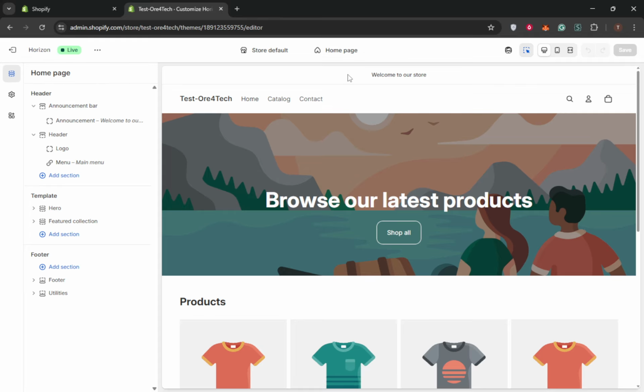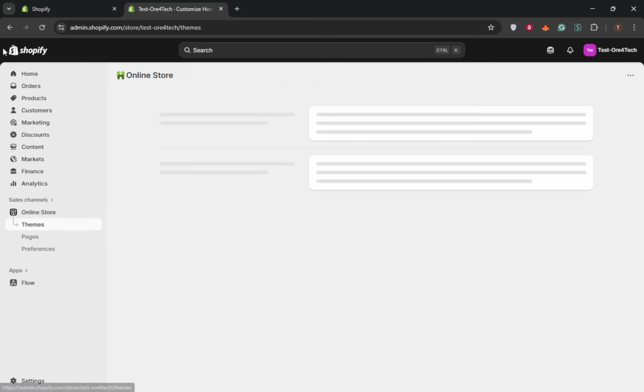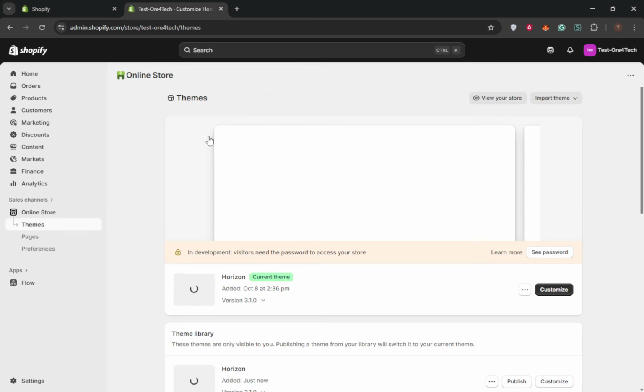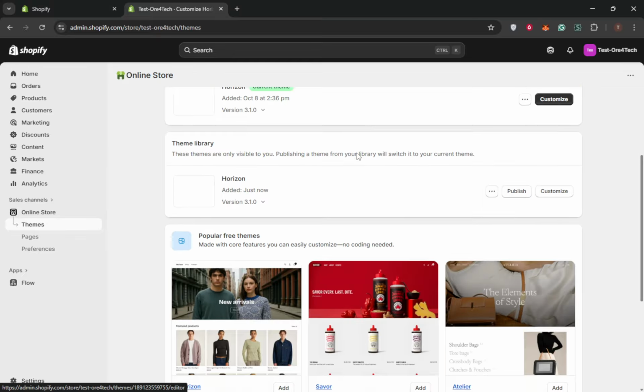That's it. You've opened the Shopify Theme Editor, navigated its key controls, and saved your changes. Now you can confidently customize your store's look and feel on desktop anytime you need.